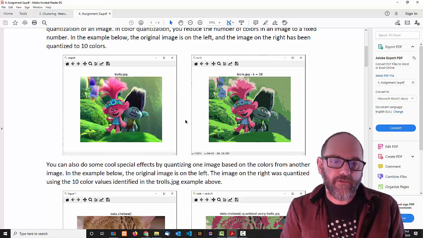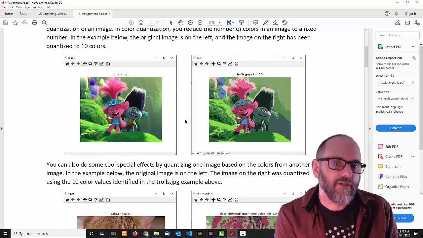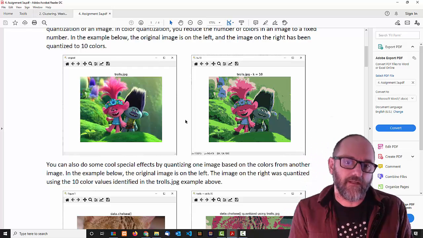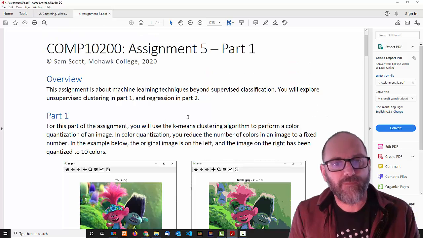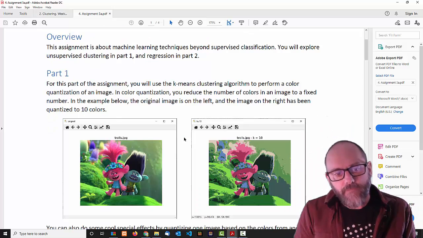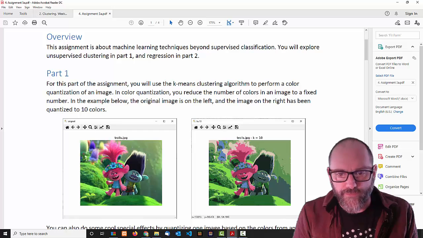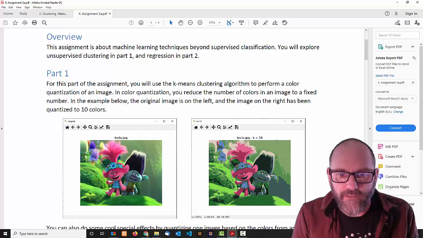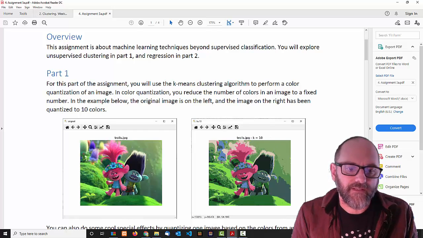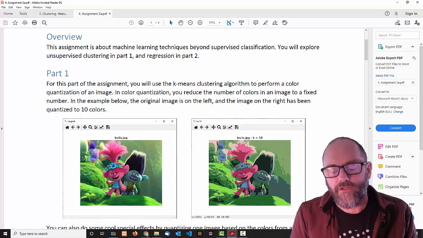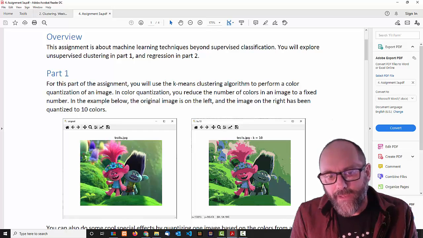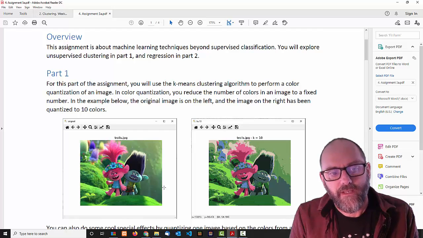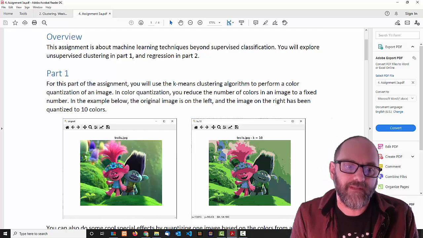But the good news is that there's an image processing package called SKImage, scikit-image, which makes this very easy. And I'll show you some sample code. But let me explain to you the assignment first. So here's an image I took from the Trolls movie. Here it is, the original version, and here it is color quantized with k equals 10. So what I've done is I've gone through the image and I've chosen 10 colors and then mapped each individual pixel to the closest color. And I chose the 10 colors using k-means clustering.